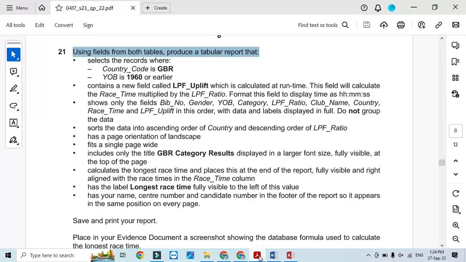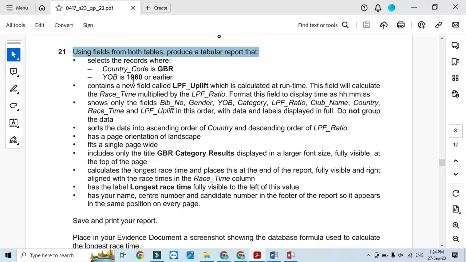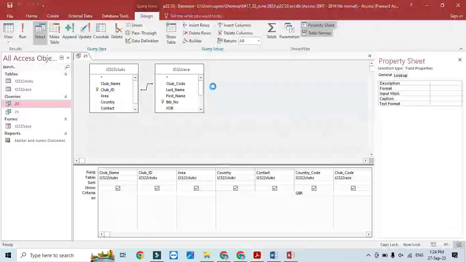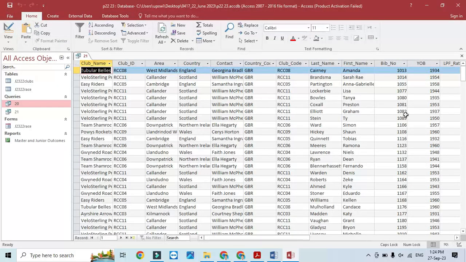So the table is here. What you need to do is country code is GBR. So the country code is GBR, and then year of birth is 1960 or earlier. So you can say less than or equal to 1960. So you will get definitely earlier than 1960s.